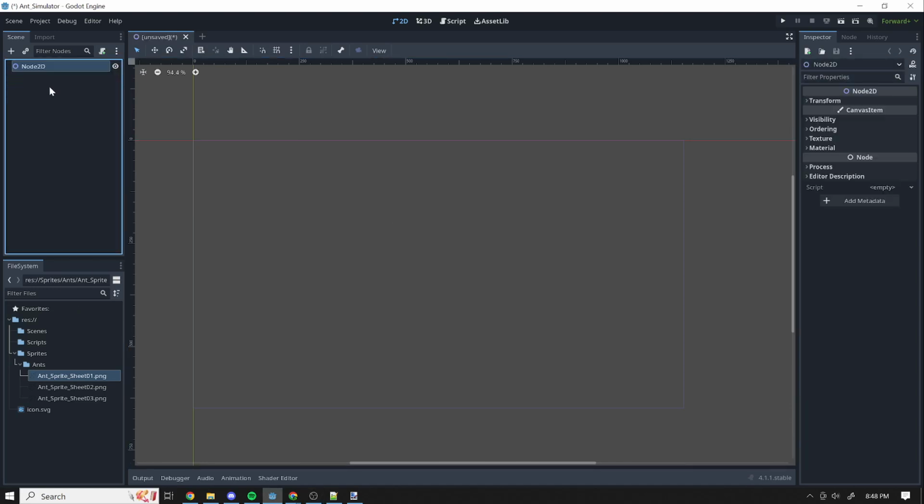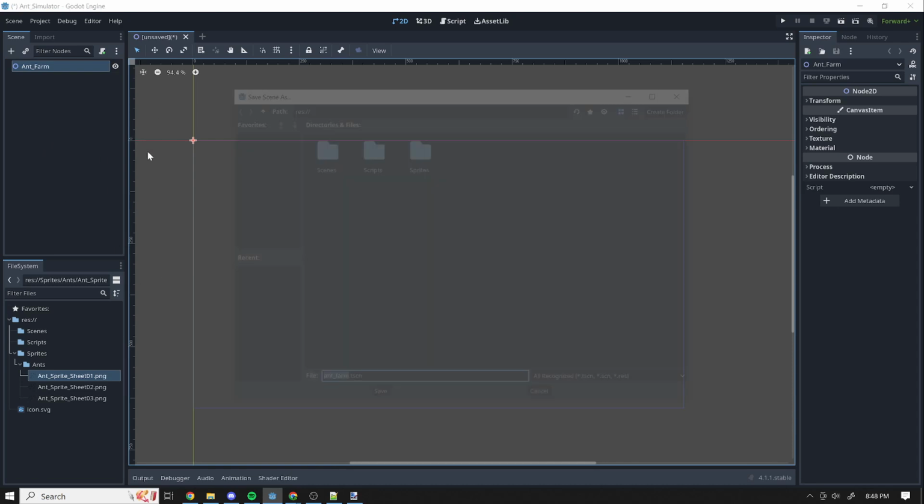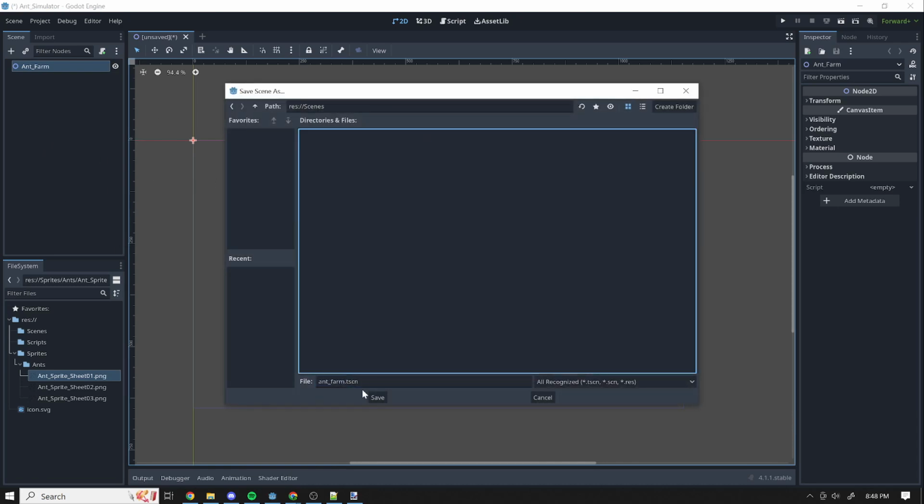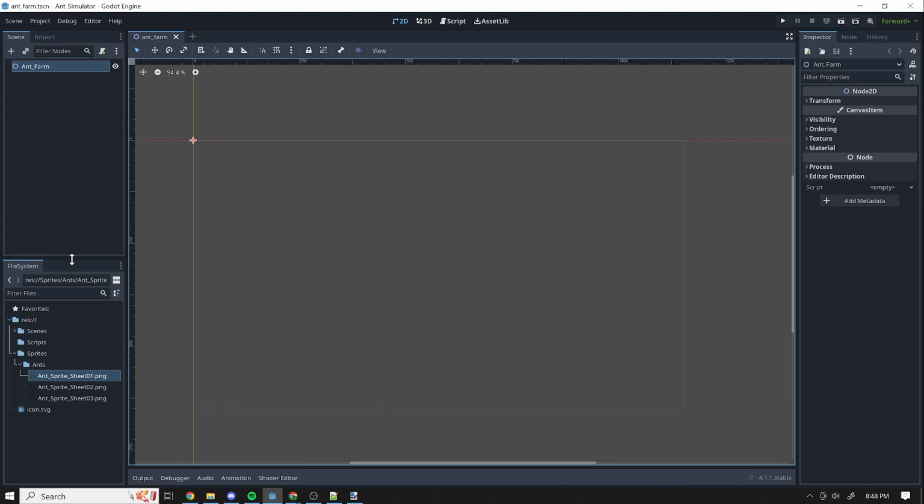Alright, so I'm going to start off. I'm going to add a new scene. I'm going to call this the ant farm. This is going to be just my main scene where I put the ant in. So I'm going to go ahead and save this. I'll do Control S. I want to put this in the scenes folder, and I'll just call it ant farm. Alright, so I've got a farm there.